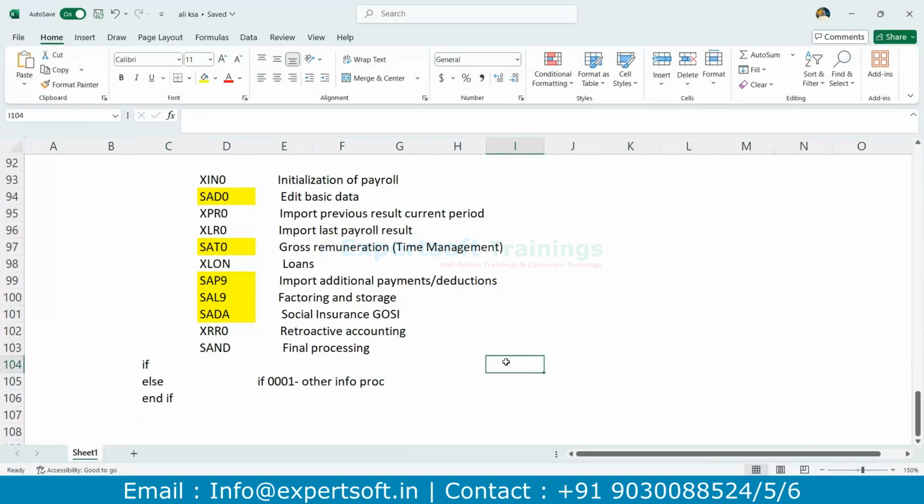Say for example, if you maintain info type 0007, you can maintain info type 2006. If you maintain 2006, you can maintain 2001. Similarly, if you maintain info type 0001, then info type 0003 is maintained, or else it is not maintained.